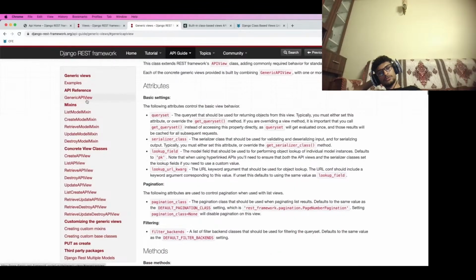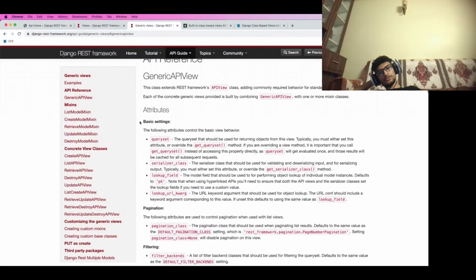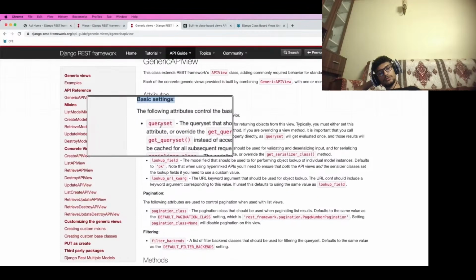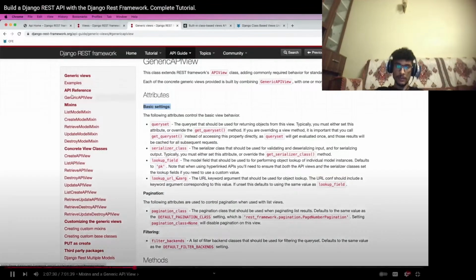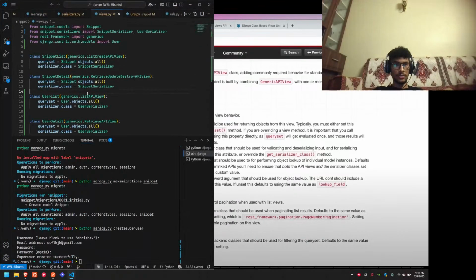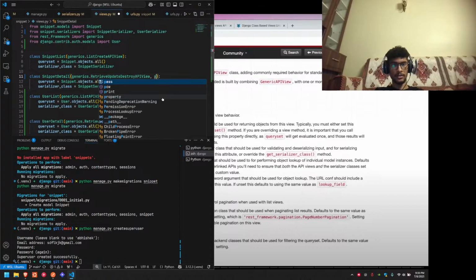So in the documentation, we've got our generic API view here, and we've got a bunch of basic settings, such as queryset, serializer class. Hey, what do you know? Even a lookup field in here. Great. Lovely.